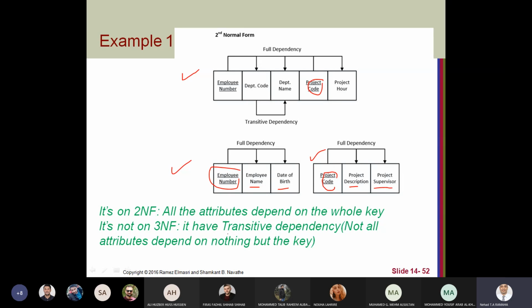Why? Because we have transitive dependency. Not all attributes depend on nothing but the key. We have here this attribute depending on a non-prime attribute. So what's the solution? We take this attribute in another relation with a copy from this attribute.